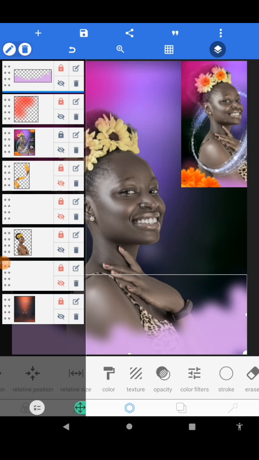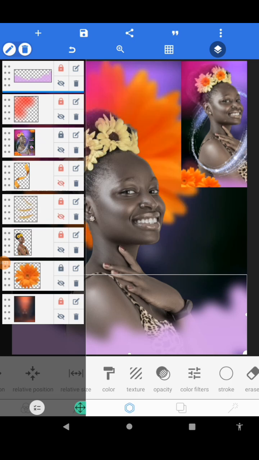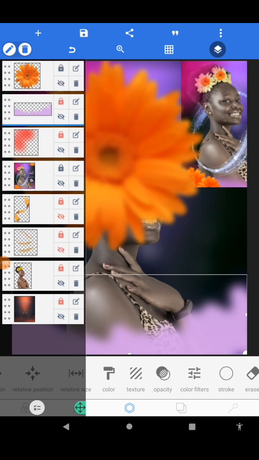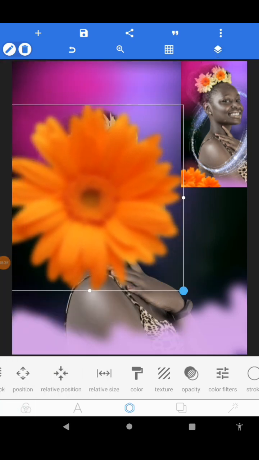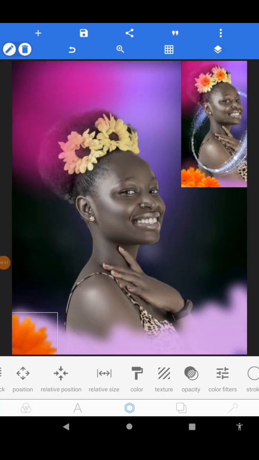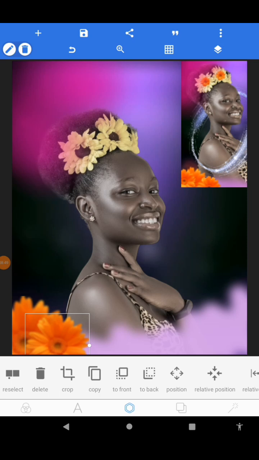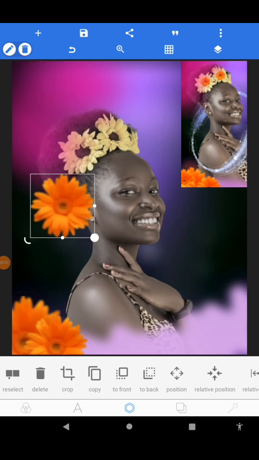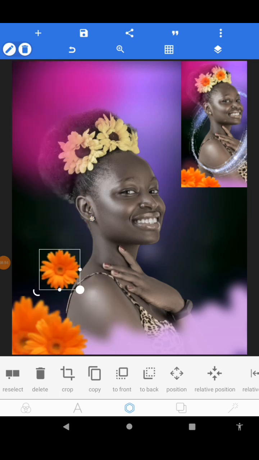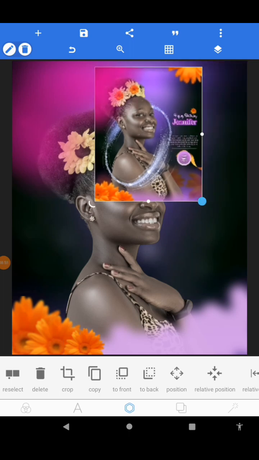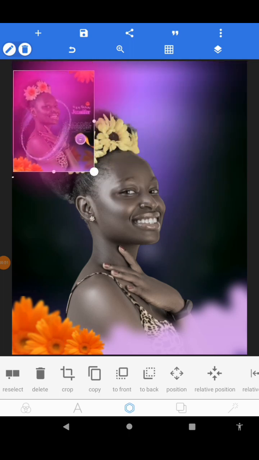All right, so the next thing I want to do here is to first lock this, and then I'm going to bring my rose, the sunflower right here. I'm going to reduce the size and position it right here. I'm going to copy it again, reduce the size, position it right here, copy, reduce the size and position it right here like this.